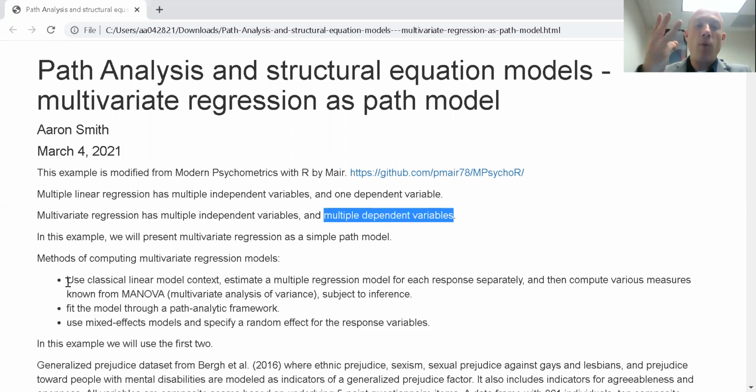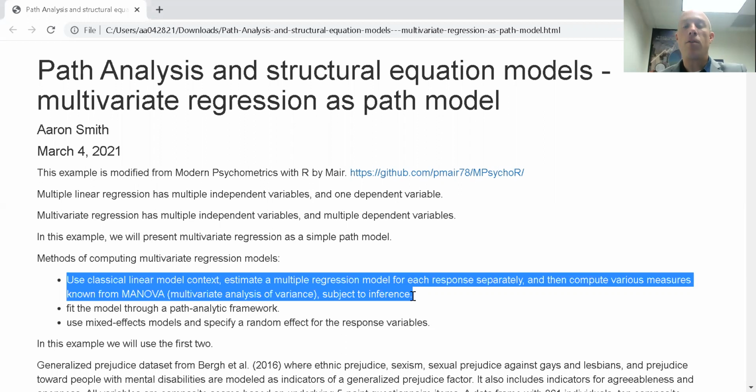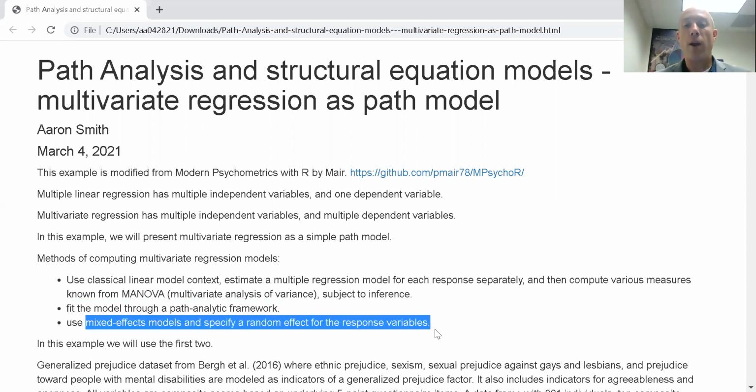All right, so there are three ways of computing multivariate regression models. First one is to use the classical linear models context. Here we're doing linear algebra, and it's a very natural extension of the linear algebra from a simple linear regression course. Next one is to fit the model through a path analytic framework. And the next one is to use mixed effects models to specify random effects for the random variables. All three will work for our purposes. We're only going to look at the first two.